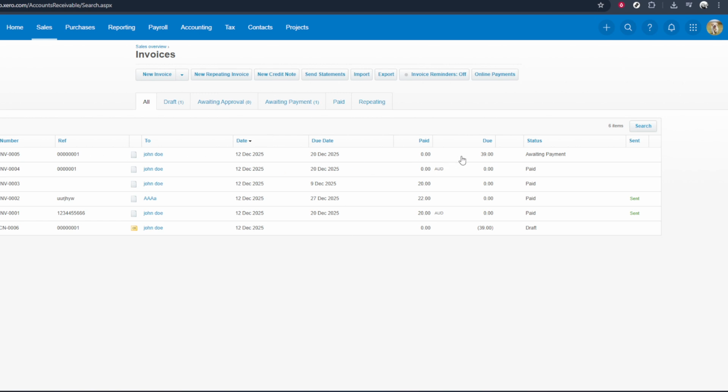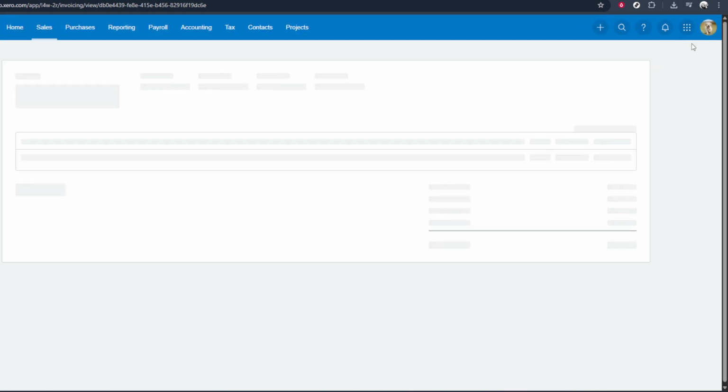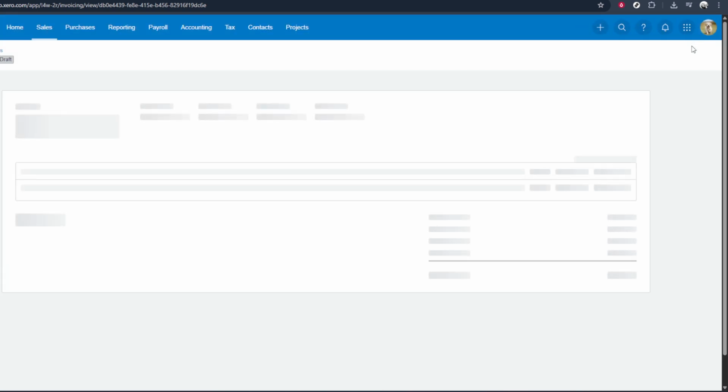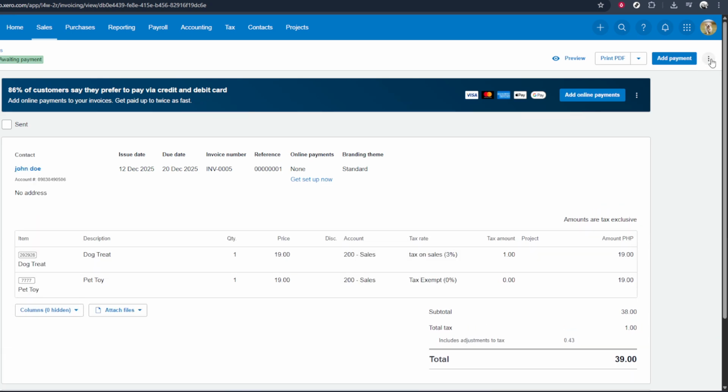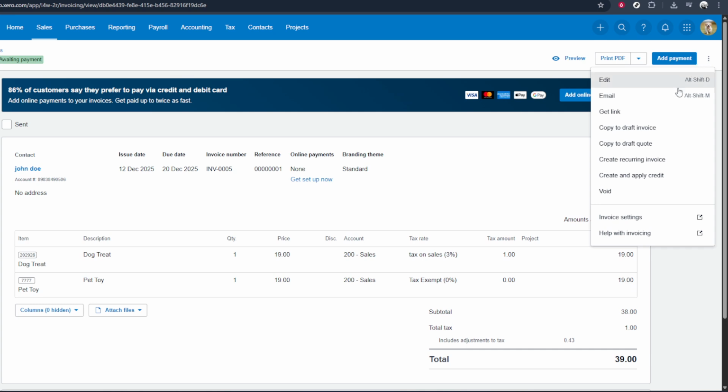Next, from the invoice list, select the specific invoice you want to apply a credit to. You can do this by clicking directly on the invoice number or the customer name. This will open the full invoice view, where you can see all the details, like line items, amounts, and due date. Confirm that this is indeed the invoice that needs a credit, because the credit you create will be linked to this transaction.